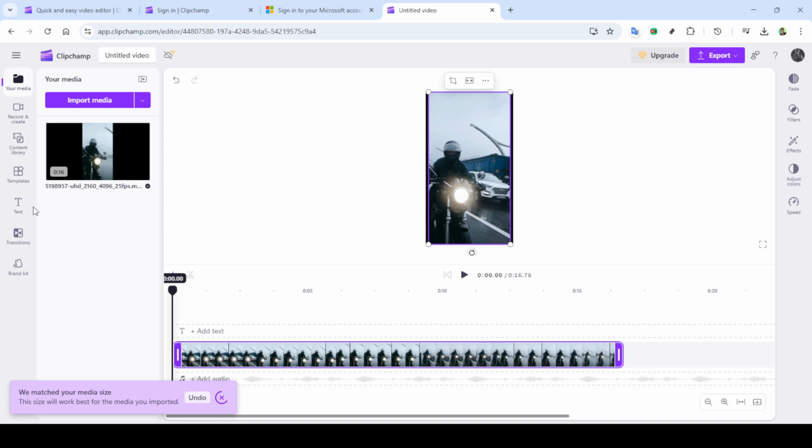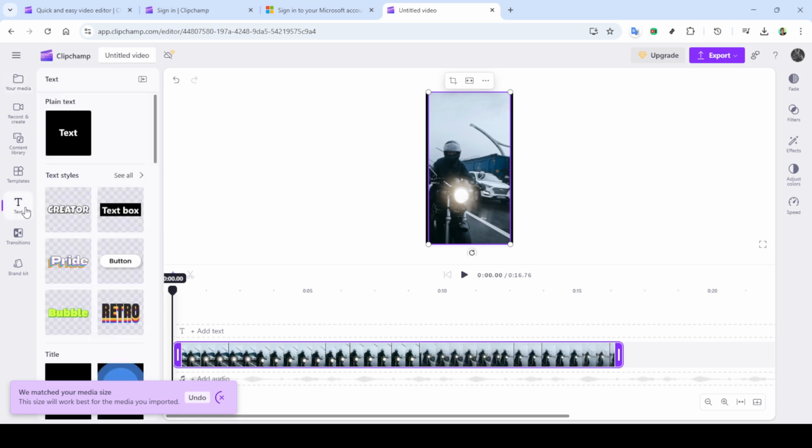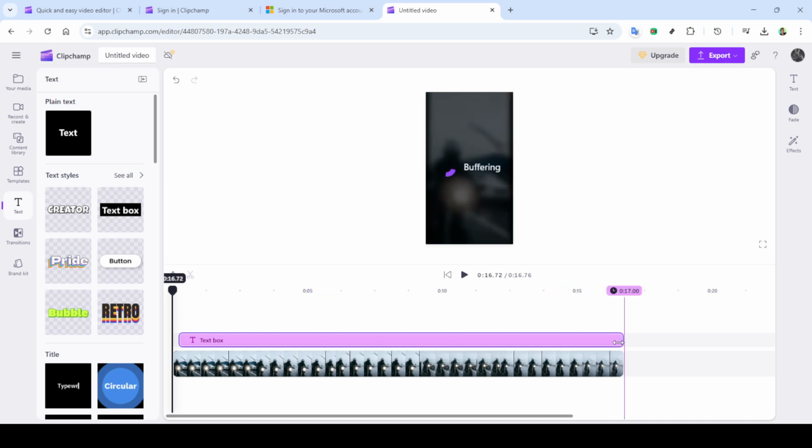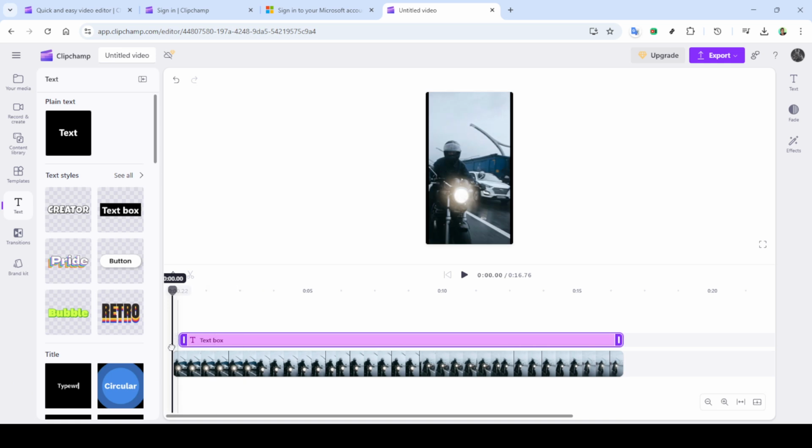This means any videos, images, or audio files you have ready on your device can be uploaded to your new project in Clipchamp. Next, you'll want to get your media onto the timeline. This is simply done by dragging and dropping your files into the timeline area. Don't worry, Clipchamp's interface is very user-friendly and intuitive, so you'll get the hang of it in no time.